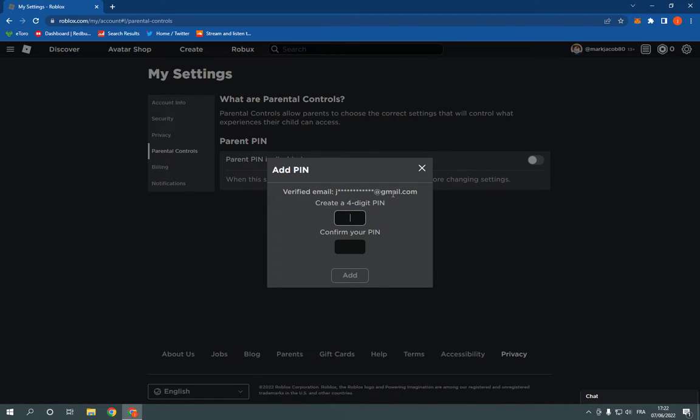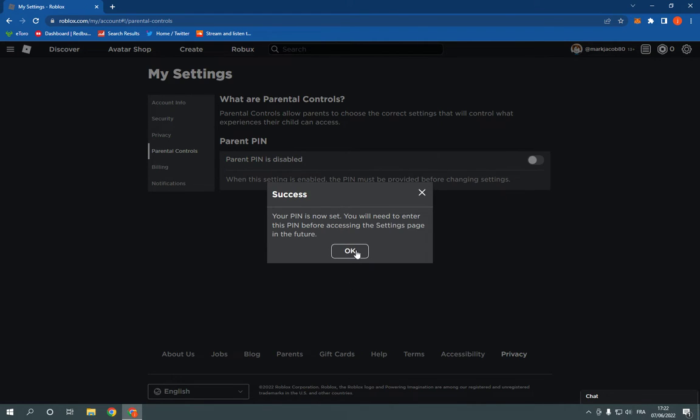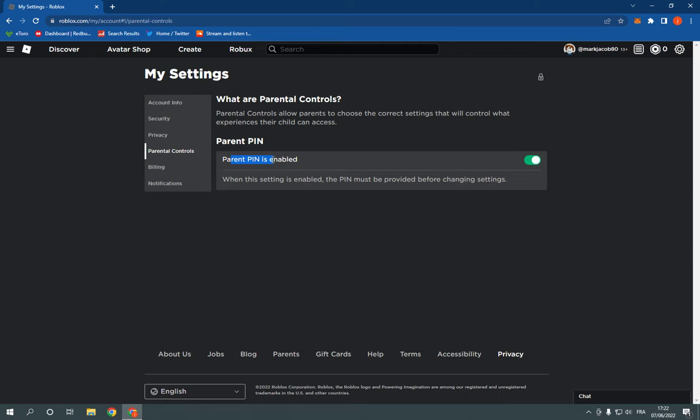Click here and it's going to create a 4-digit pin. I'm going to create one and confirm it right here and click add. Now I just created a parent pin.